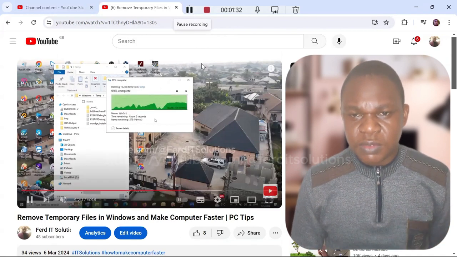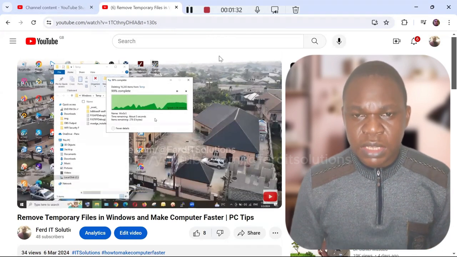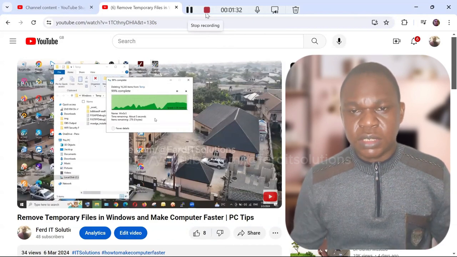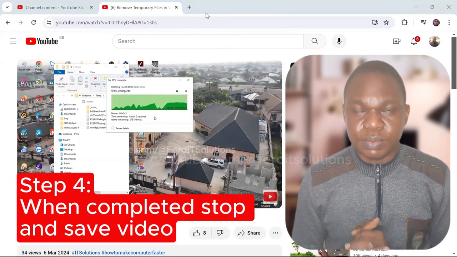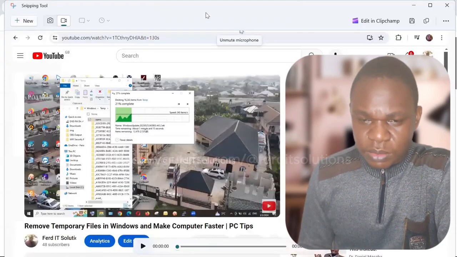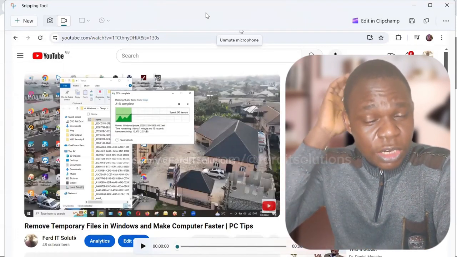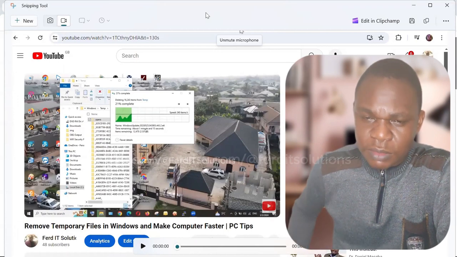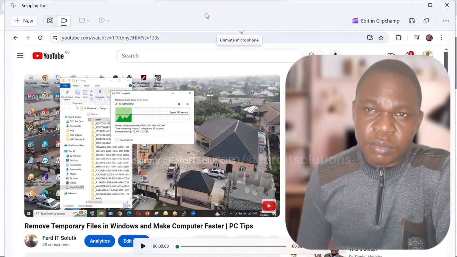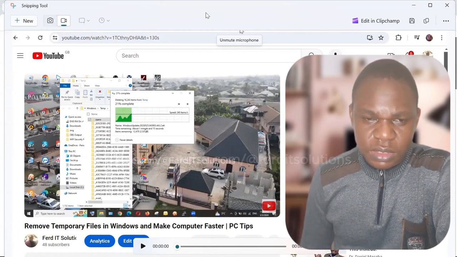Okay. But if you're satisfied, you don't want to do any other thing again, just come over here, click on stop, and then recording stops. All right, so that's how easy it is to record with your snipping tool. So this is an upgrade that Microsoft has done. Okay, you may not know, so it's important.